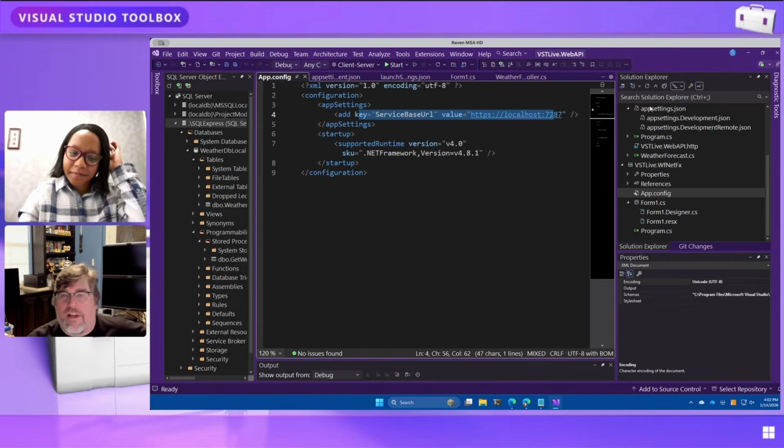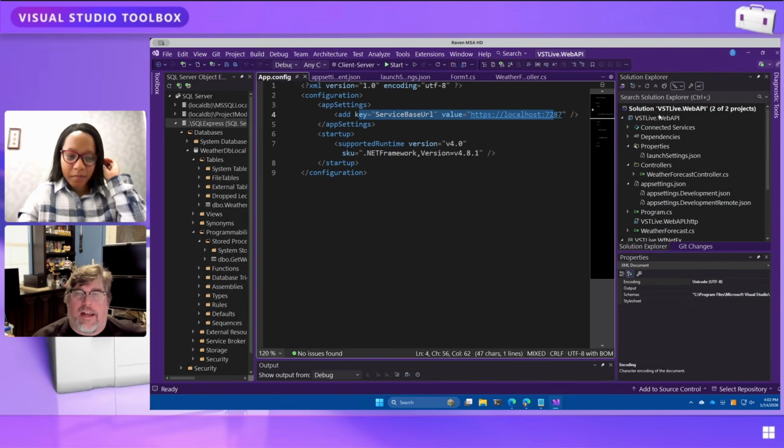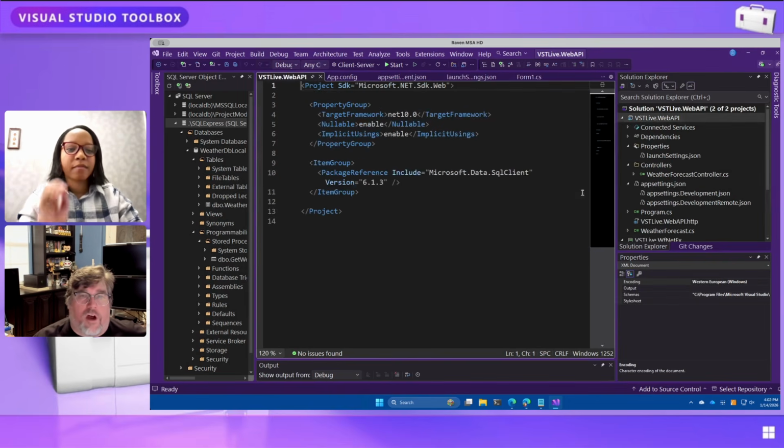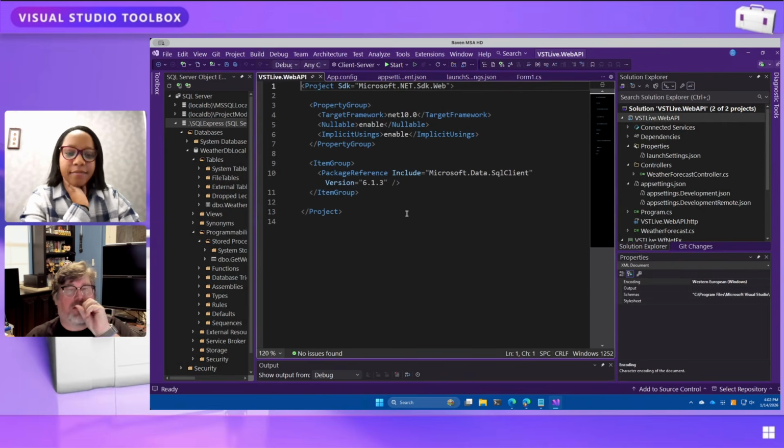However, one of the things that's wonderful about modern .NET is if I double click on the project, I get this SDK-style project file.